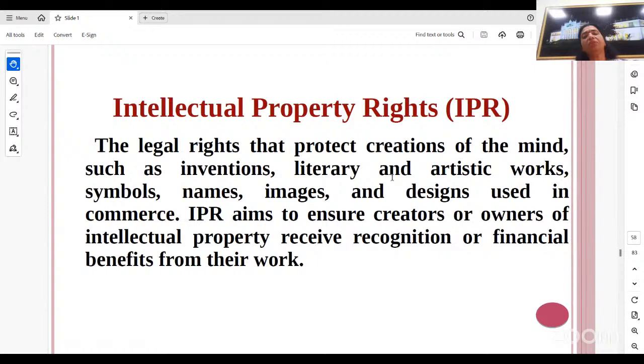Yeah. So what is intellectual property right? This is a legal right that protects creations of the mind. If some person has created something new, something novel, such as an invention or literary and artistic works, like some jewelry shop or some craftsman.